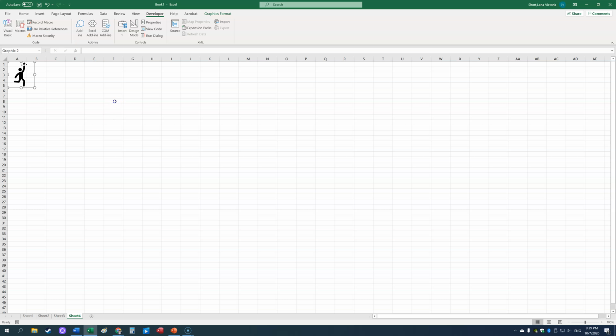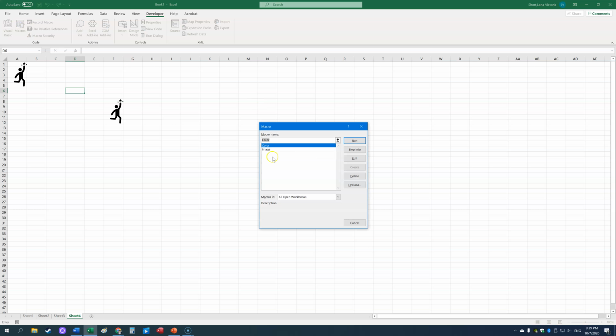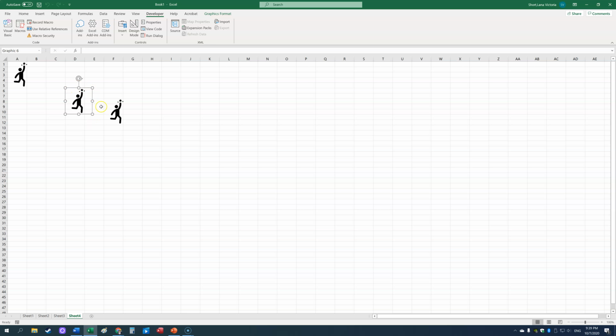And now if I click on any of the cells here and press Ctrl+I, it inserts this icon in the cell. Again, I can also click on the Developer tab, go to Macro, choose the Image macro, click Run, and it inserts the icon in the cell that I have selected. So this is basically the foundation of how you create macros.